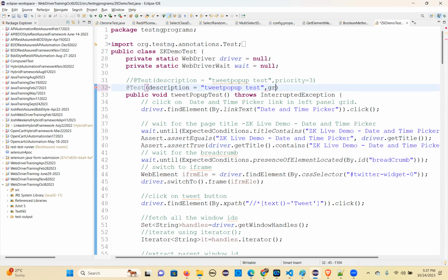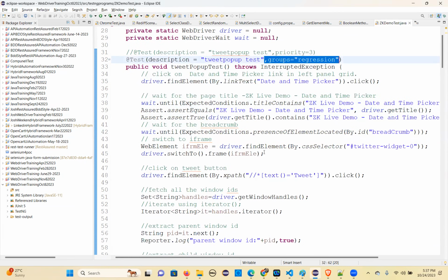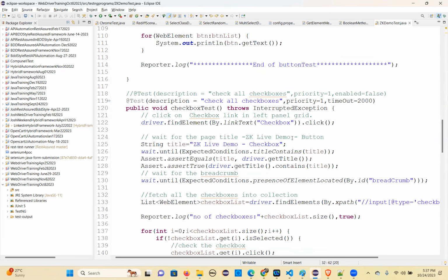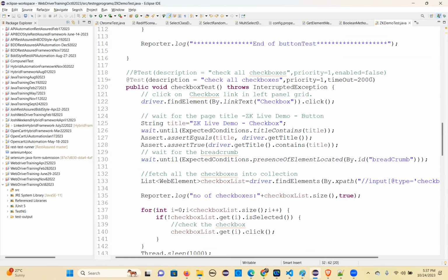Groups is equal to regression. So like that you can do this. Put this one also regression.